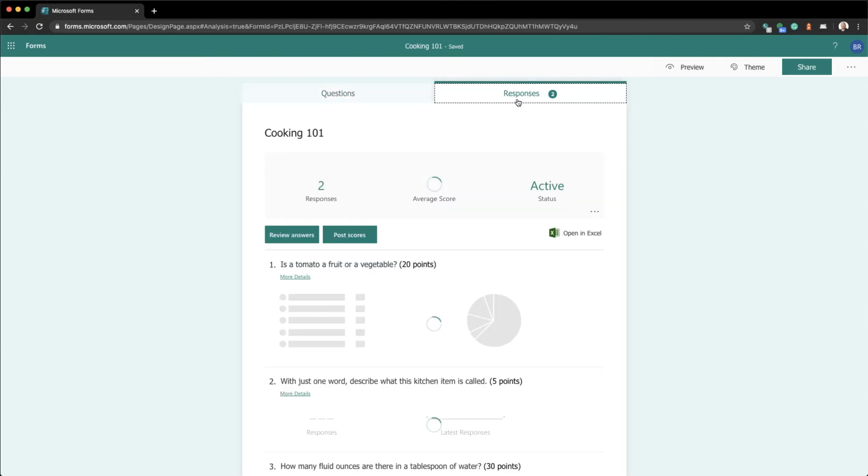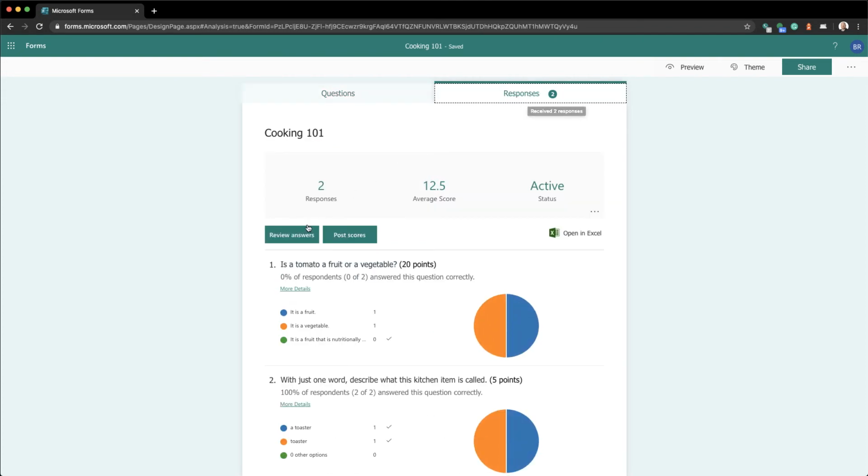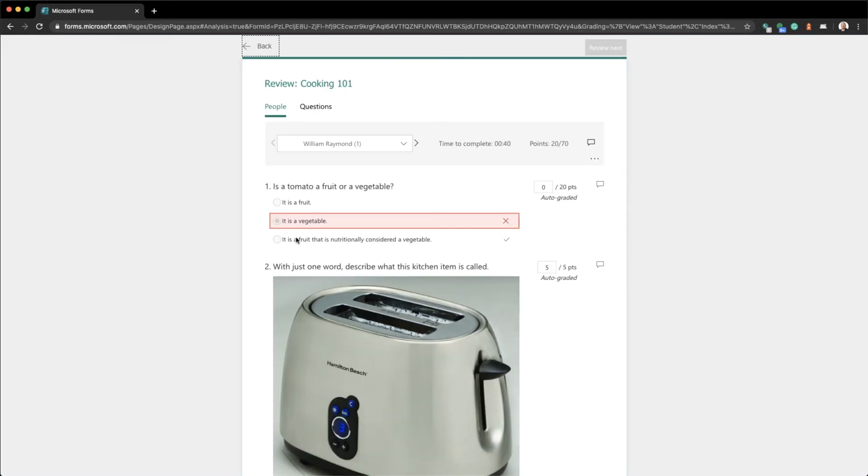And you can see here's that responses. There's 2 responses now. This time, let's go ahead and review answers. And here's the first response that I did. And now let's go to the next one. I'll click this little right arrow. And you can see it just says respondent 2. Well, that's not too helpful. Who's respondent 2? I don't know what student that is. So what you're going to end up with is a situation that you just don't know who the student is. So let's go ahead and force the student to enter their name and their email address that I can use to send them their scores.